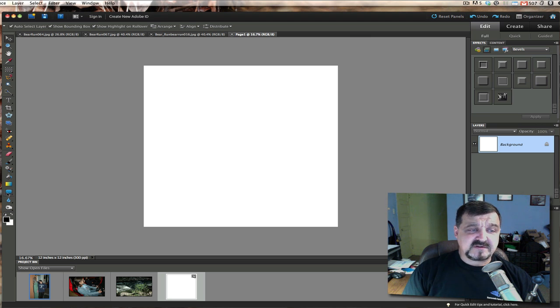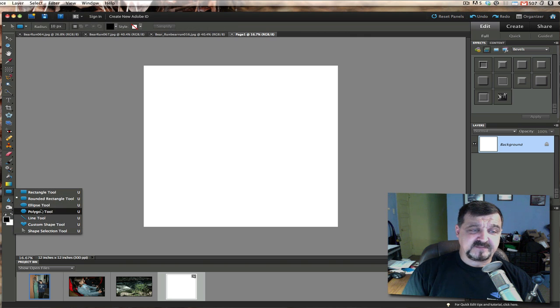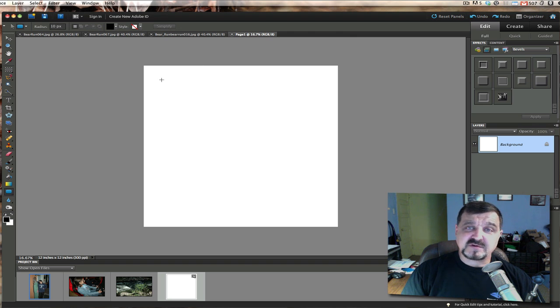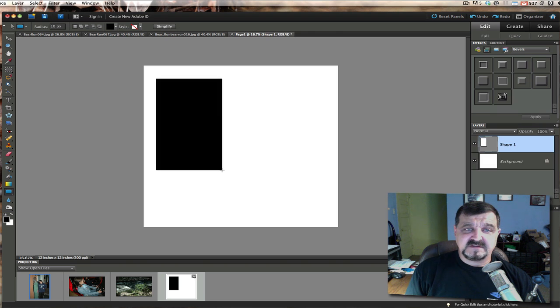You want to click down here on your shape tool. Now right click on it and pick a shape that you'd like to use. I've been using the rounded rectangle tool. That way your picture will have kind of a rounded edge on it. It looks really nice. Click on that. The first thing we're going to do is come up here and create a portrait shape. Just create your portrait shape and pull it down, just like so.